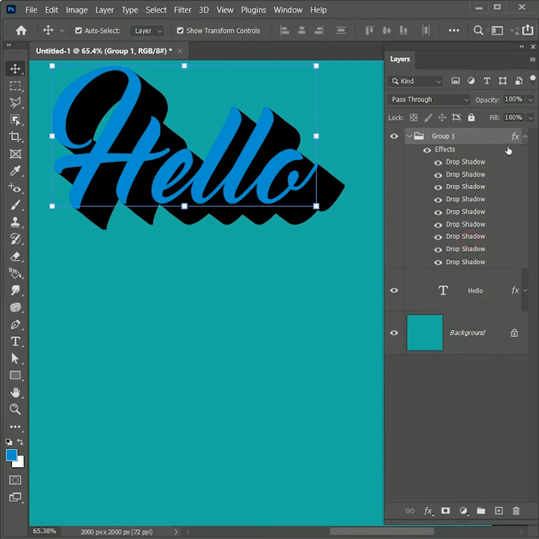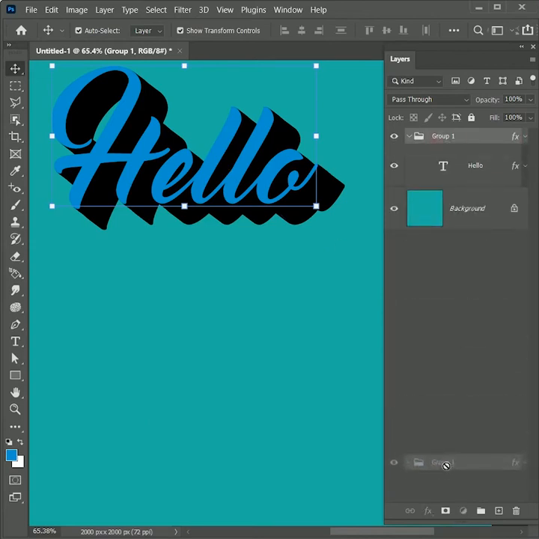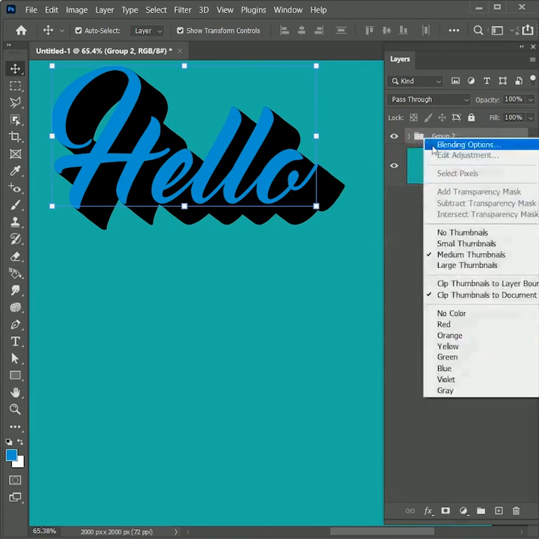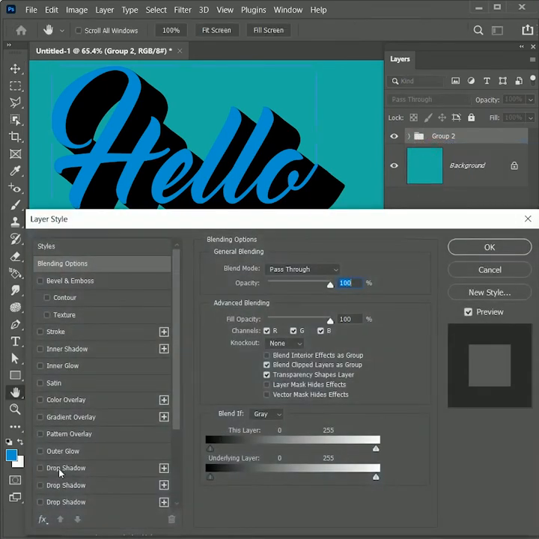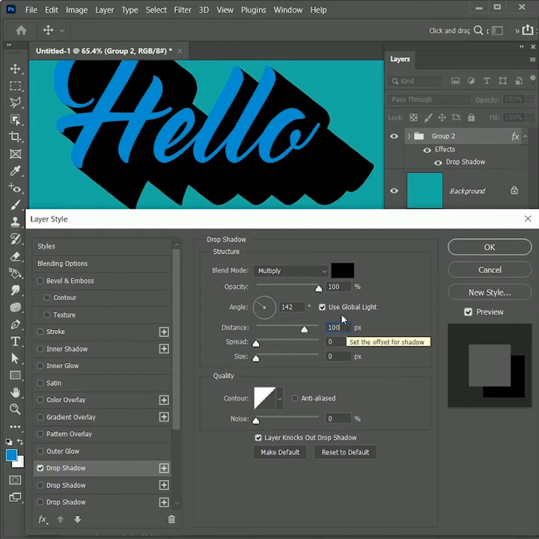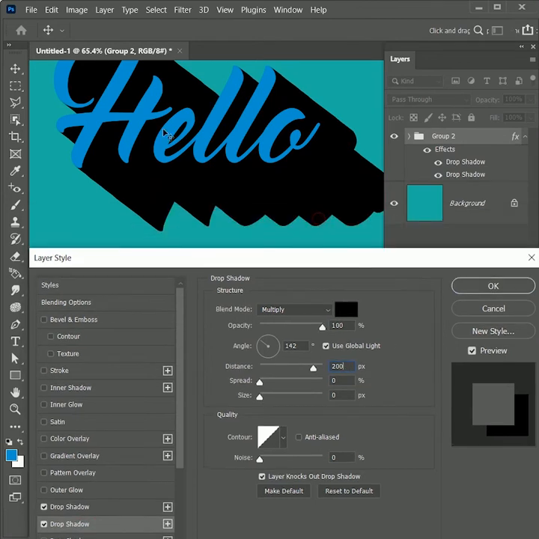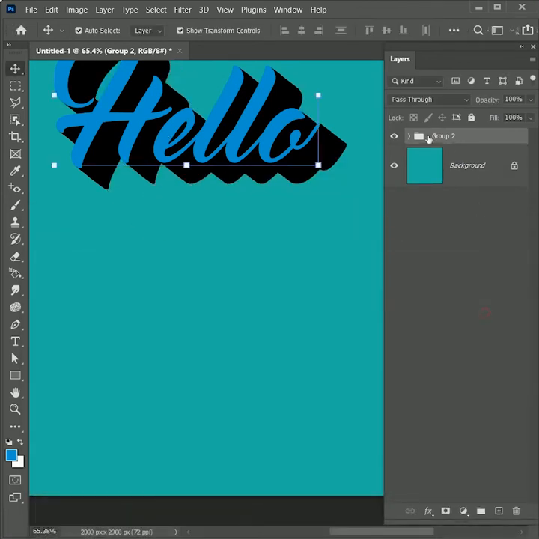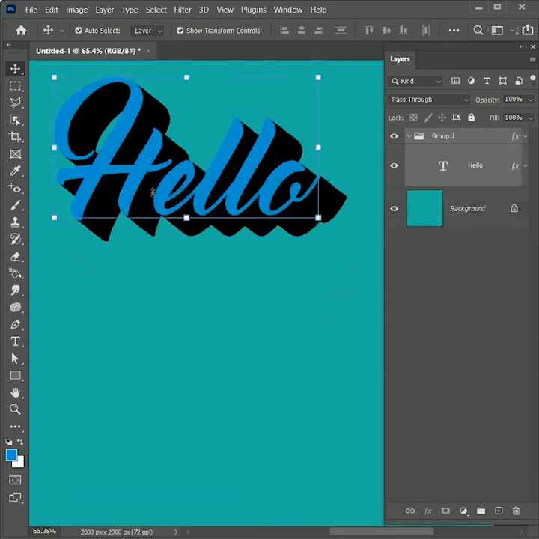And if you want to add more shadows, drag the group to the group layer icon to create another group. Open the blending option, click on drop shadow, and here we will set the distance 100. Another drop shadow, 200 pixel. But I don't think we need that much shadow, so cancel it. Press Ctrl Shift G to ungroup the group.